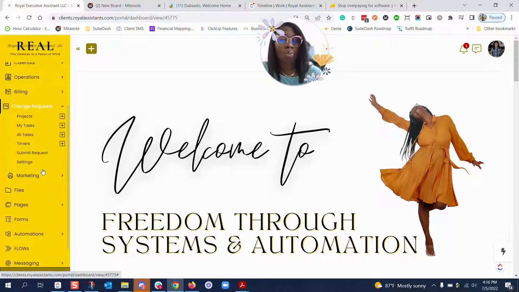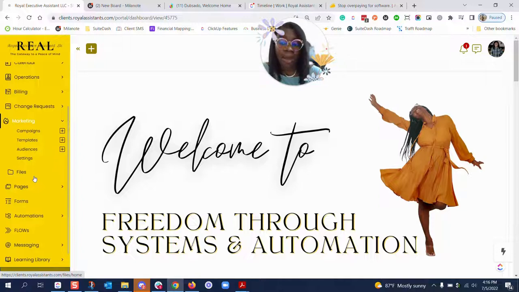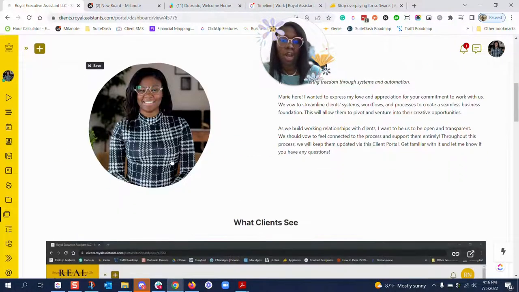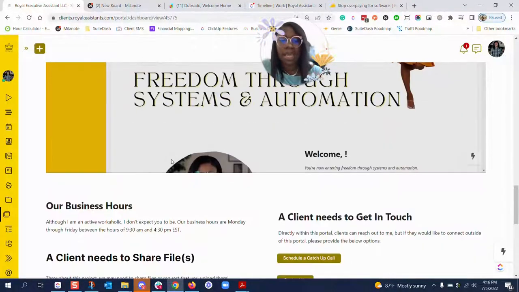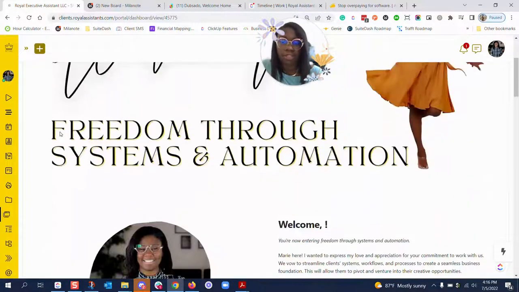There's something called work request, but I've changed it to change request. Work request is where your client can actually fill out a form and then you invoice them based on that form. You have email marketing within this tool, files. There's something called portal pages, which is what you're seeing right here, where you're displaying a bunch of different information for your clients. And there could be easy hyperlinks to those different things as well.